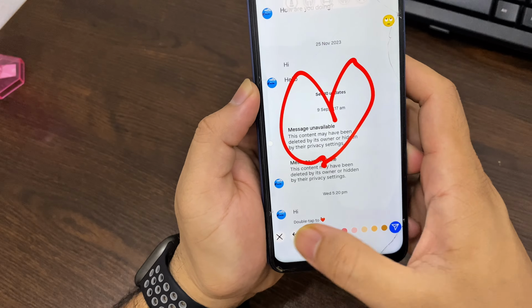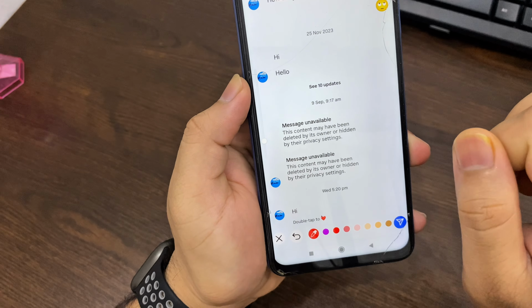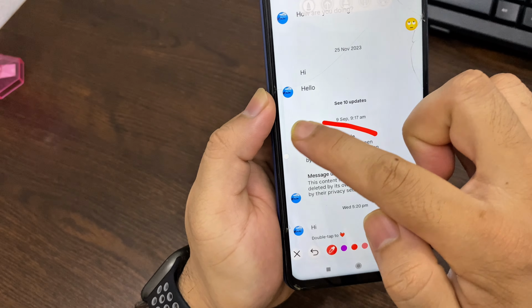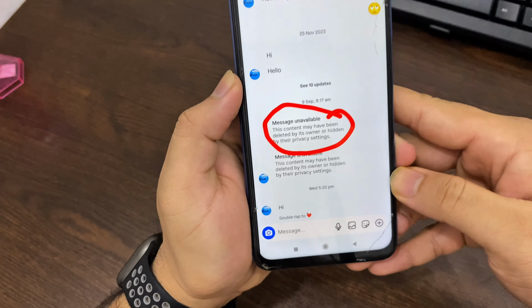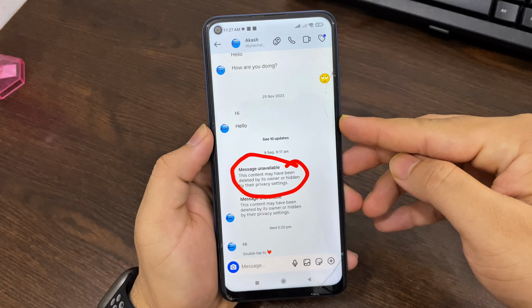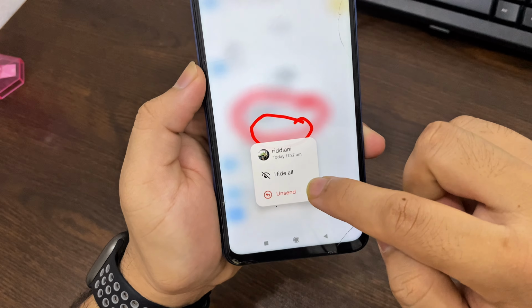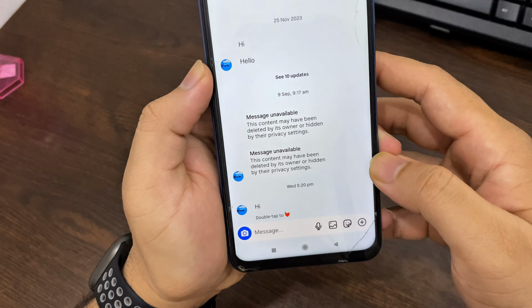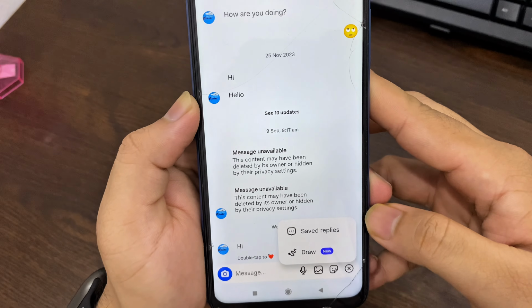And with the draw feature also, you can identify or mark any specific message if you want to. So let's say I'm going to mark this message here, so you can actually do it this way, and you can send it to the person. And once you do that, it will be sent to your friend. So if you want to delete the mark from here, you can press and hold the mark like this, and you'll get to see the unsend. You can tap on unsend, and the mark will be deleted from here. And this is how you can use the mark feature on the Instagram chat.